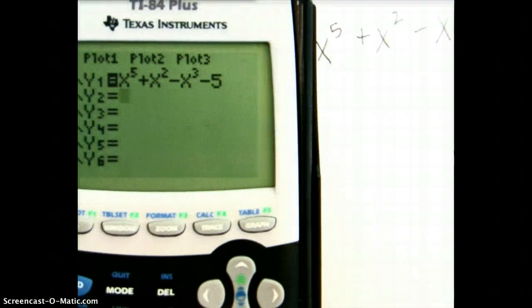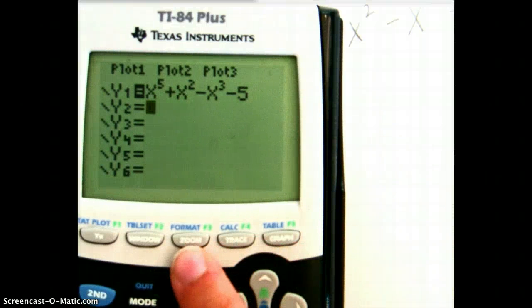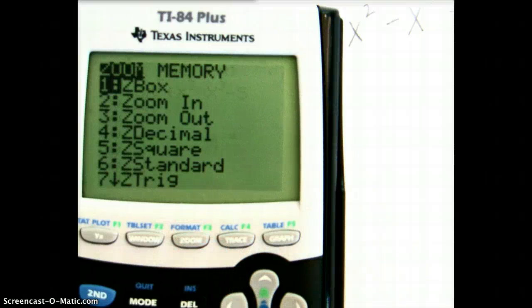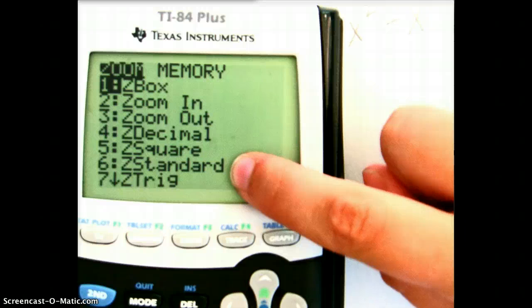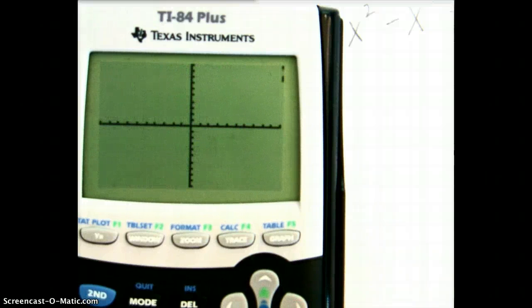At this point, I want to start seeing what my graph is going to look like in the end. Like I said before, we're going to use the standard viewing window, which is the same as z-standard. So before I hit graph, I'm going to go to zoom and change my zoom so that it's right from the beginning. I want to graph it using z-standard, so I can either scroll down to 6 or just press the number 6 and hit enter. And so now my graphing calculator has graphed that whole equation.